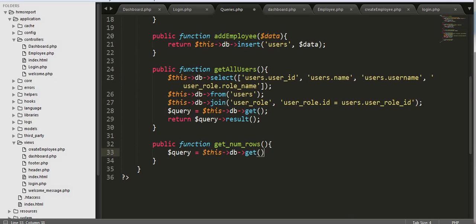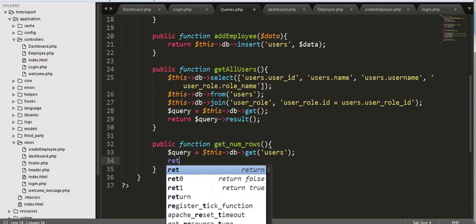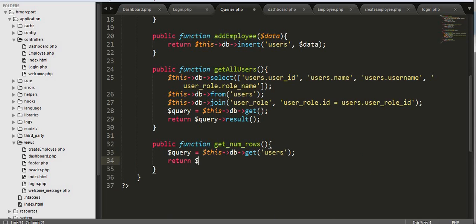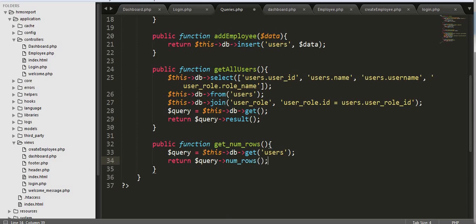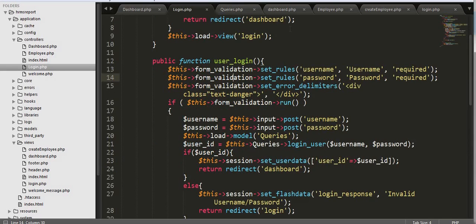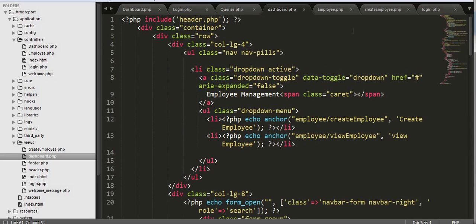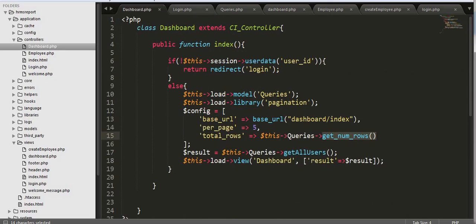Get users, and then return the query of numbers. It will return us the number of rows present in the users table. So here we will get that count. Okay.